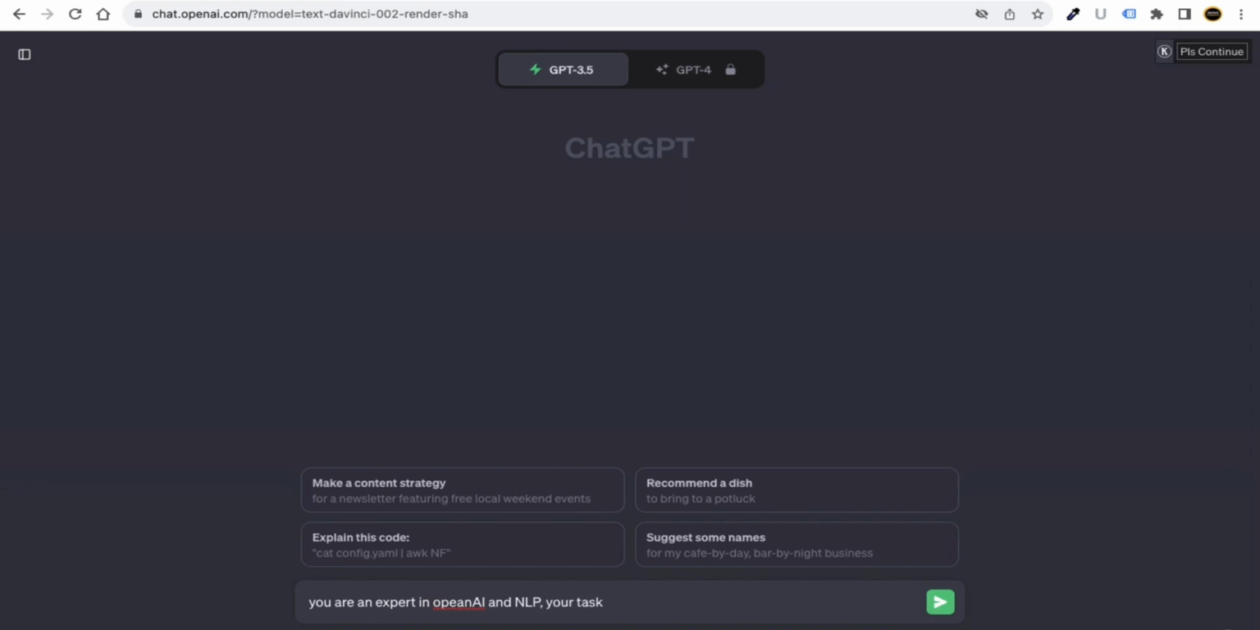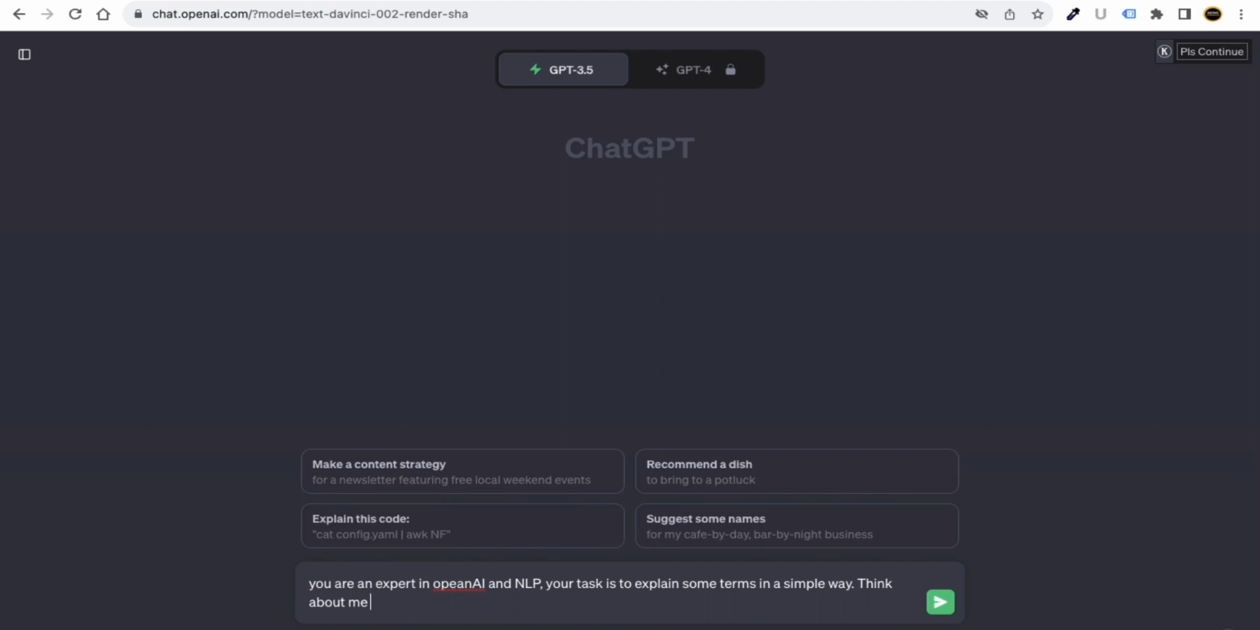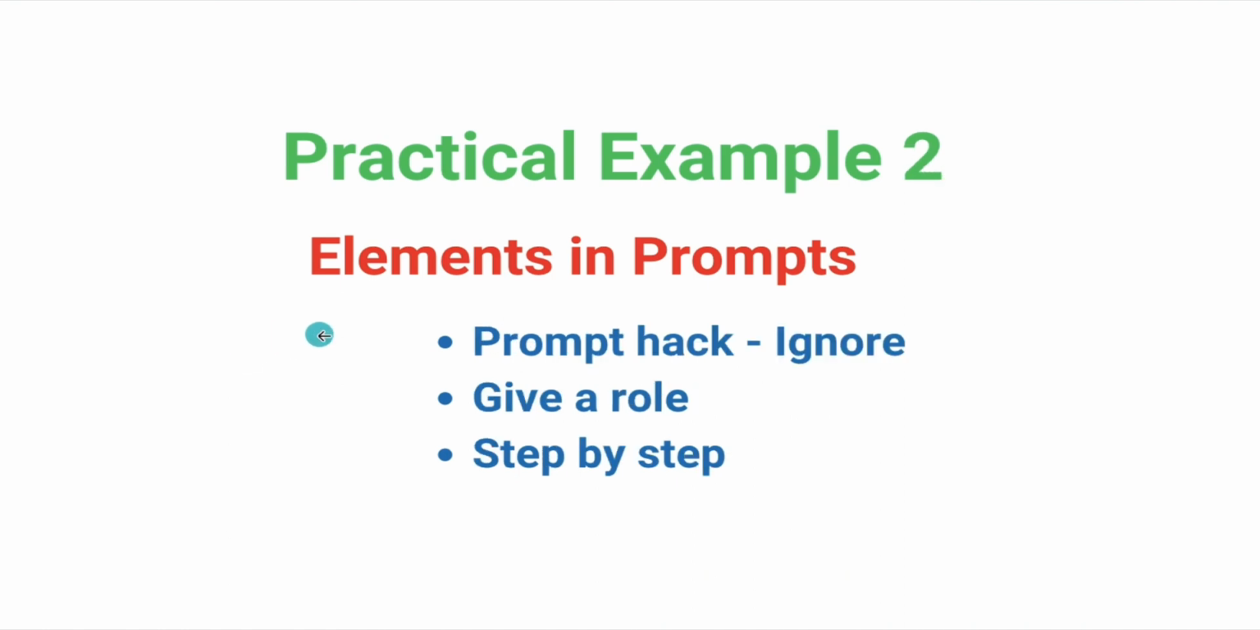Your task is to explain some terms in a simple way. Okay, think about me as a 6 years old child. Are you ready? So you can see here I have used the same strategies which I have taught you in the practical examples.